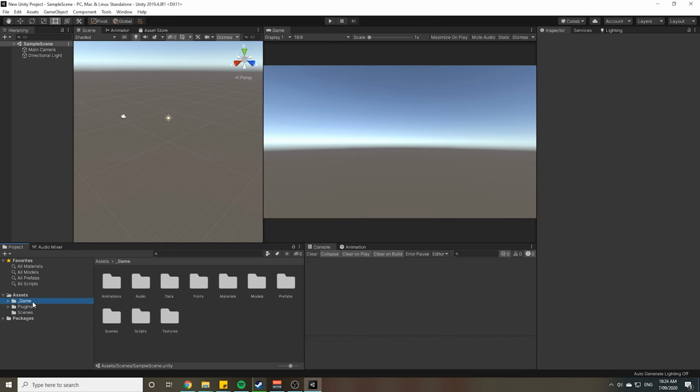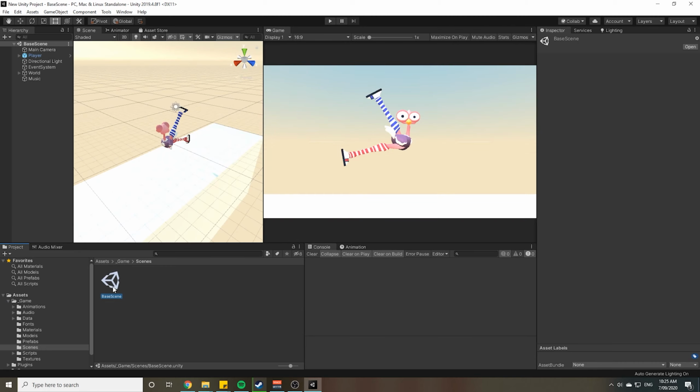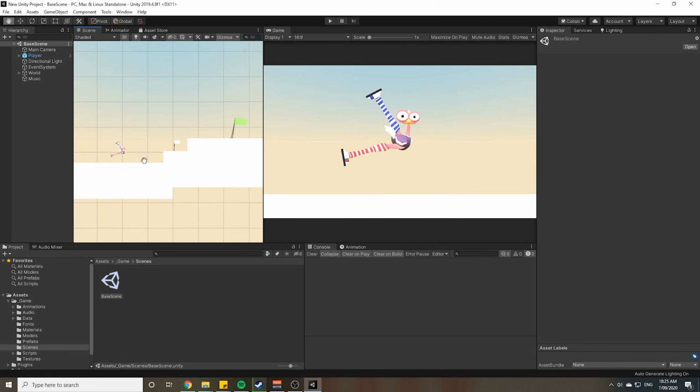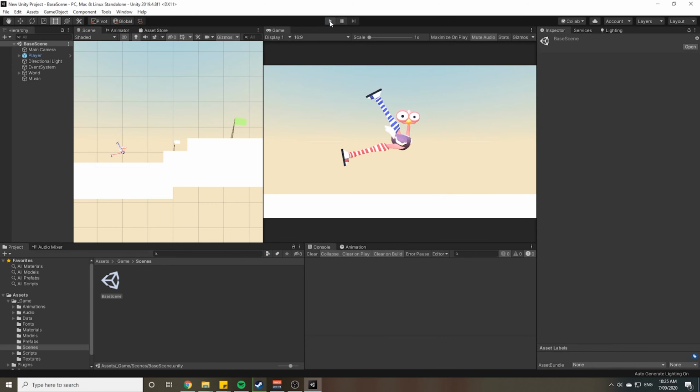So what you want to do is open up the _game folder and go to scenes and then to base scene. So this is pretty much like the template for the map for your level. So when you play it, you should get something like this. You can just mute the audio. You might notice a little bit of weirdness with the emu's head. Just ignore that. That won't happen in the actual game. This is just an editor thing. So yes, we're happy with that.